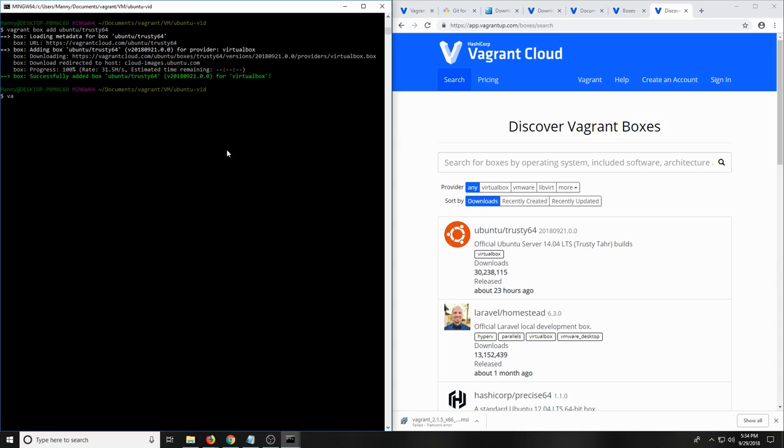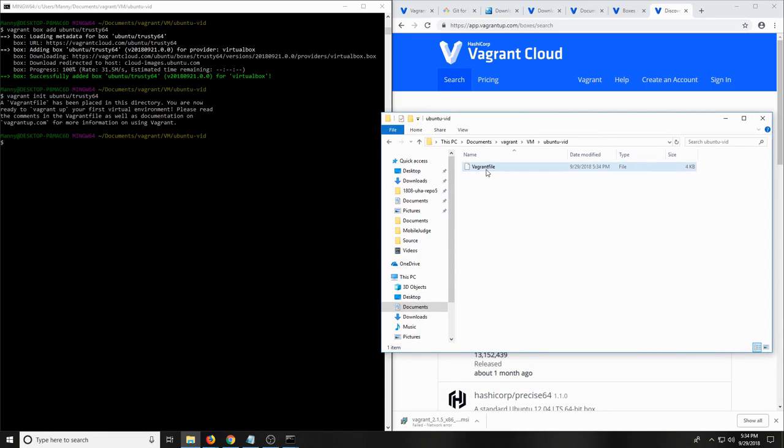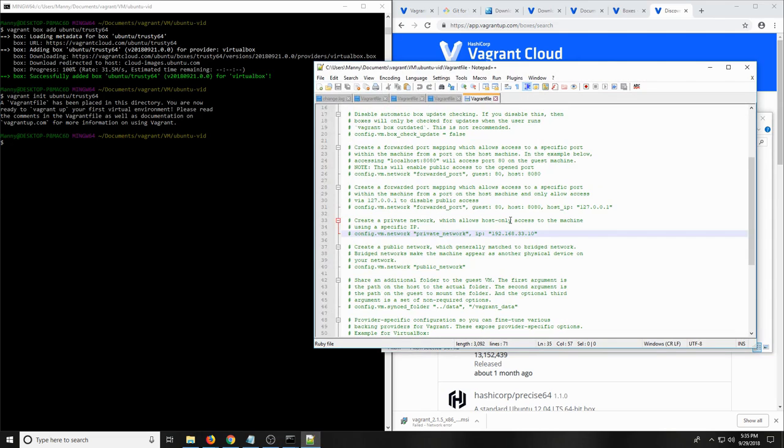Okay, then we're going to run vagrant init ubuntu/trusty64. If you look at the directory, that command actually added a Vagrantfile, and this is kind of like a configuration file. If this is your first time setting up or using Vagrant, you don't want to really edit much, but since I've used it before, my machine is pre-configured to run and listen on a different port.